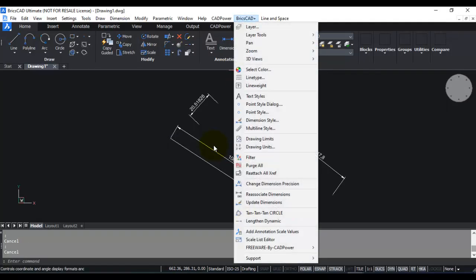So this is one among several right click customizations that are possible when you install CADPower and BricsCAD Plus.